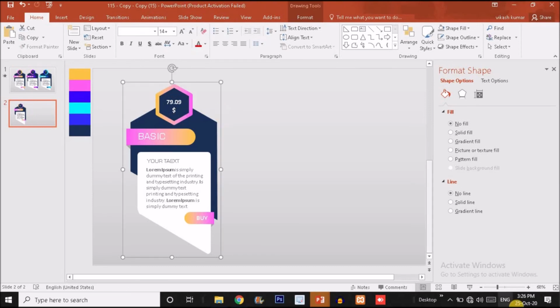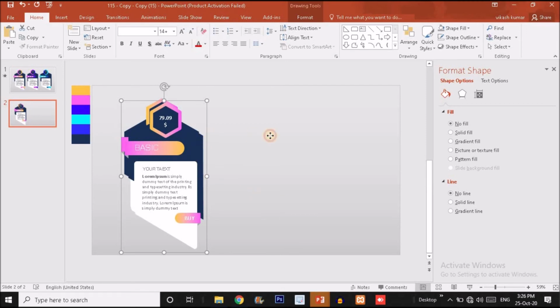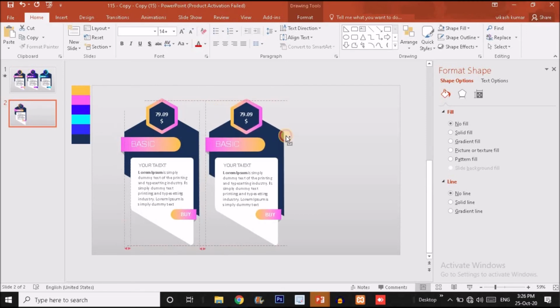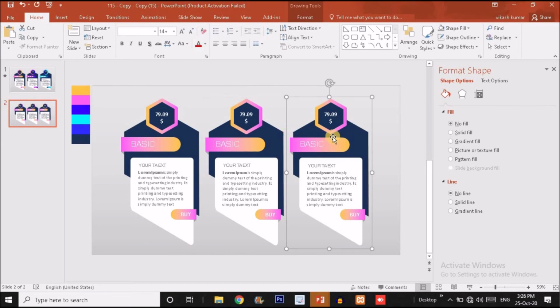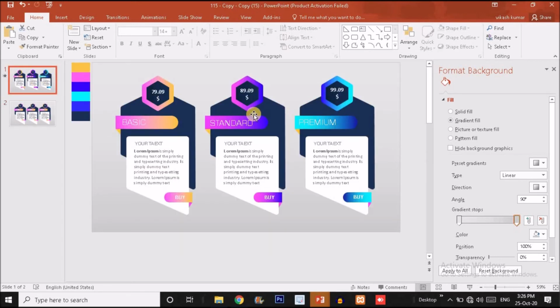Now I will slightly zoom in so that we can see the whole slide, guys, and press Ctrl D to make a duplicate copy of this one and put it over here. Again pressing Ctrl D to make a duplicate copy and put it over here. Now we have to change the shape fill and the color of these texts. So blue and pink we are going to use over here.